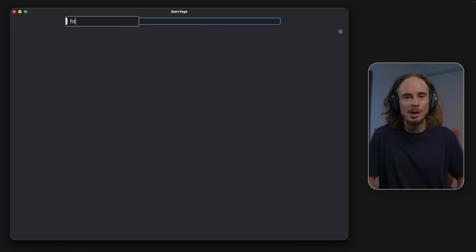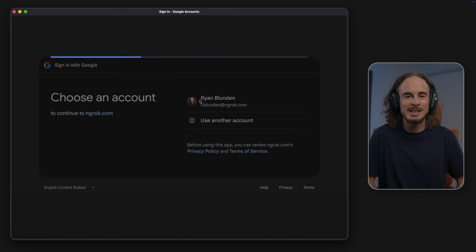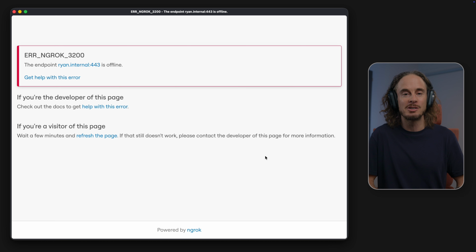To test, a username is plugged into the wildcard portion of the URL. We're taken through the OAuth flow, but we've got a 3200 error. That's happening because there's no endpoint running on my machine yet.